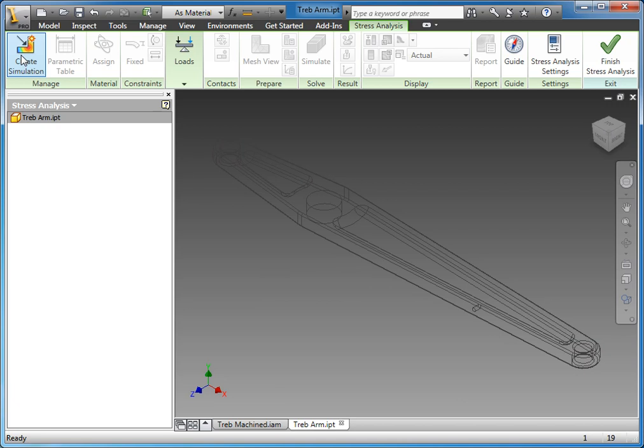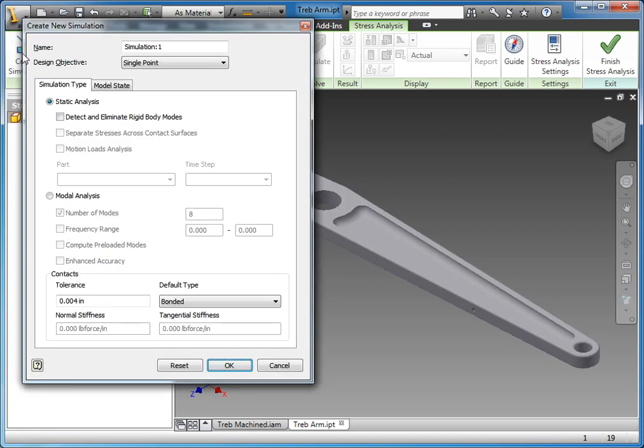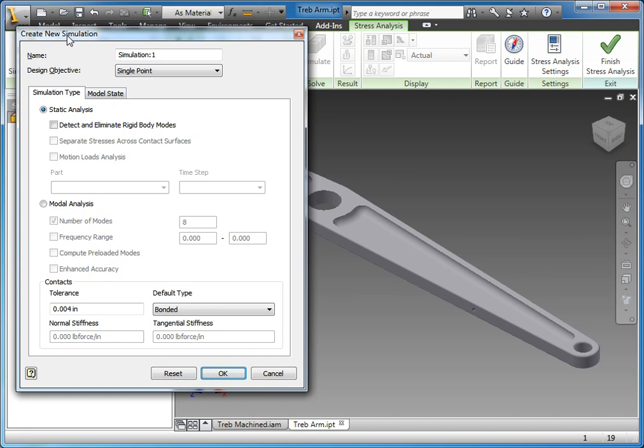So to get started, we can create a simulation using the icon on the left, and that brings up this new simulation dialog. Now we're going to go ahead and create a static analysis, single point analysis. Inventor also has the ability to do a parametric dimension analysis, where you could change or set a range of sizes for specific features in the model to run multiple simulations at once to find out which one is the least amount of weight with the highest safety factor, for example.